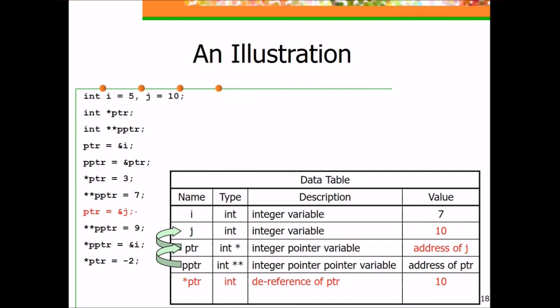ptr = &j. Now we have &j. So j is nothing but 10. So the address of j will be given to ptr, and **pptr will have a value of 9. We can provide a value of 9 because this is dereferencing, so it is nothing but a simple variable, not a pointer. And once you provide *pptr, this only one star will have &i. This will be 5.